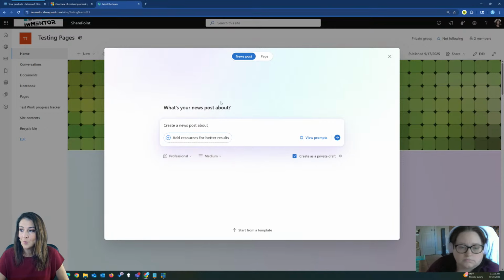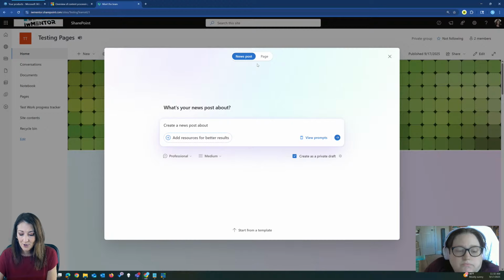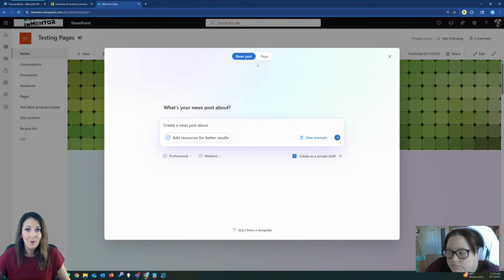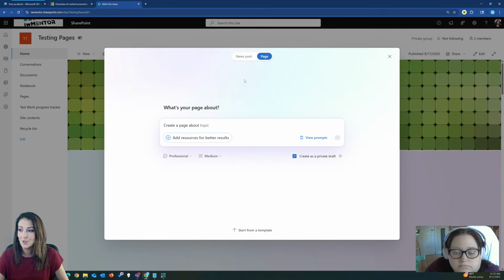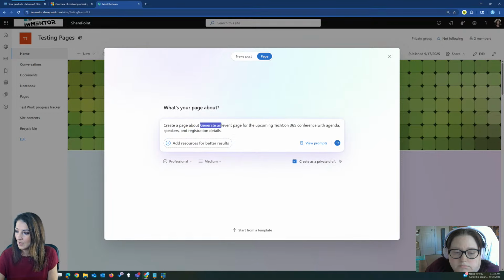Also pay attention to what you're creating here. I've got news post versus page. If it creates a news post, it's going to be the one that puts it in the news web part and lets you send it to people. And a page is going to be a page about something. So, page for the upcoming TechCon 365 conference with agenda, speakers, and registration details. That is my prompt. I'll tell it concise and enthusiastic. That'll be my tone.